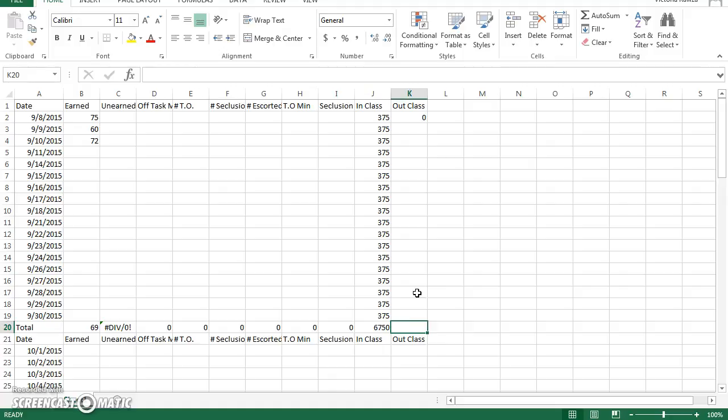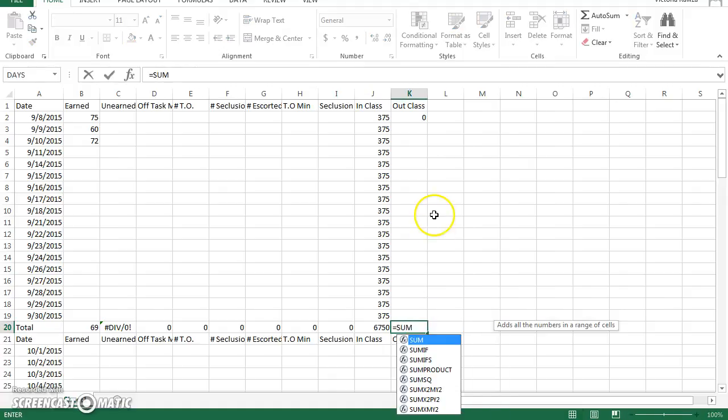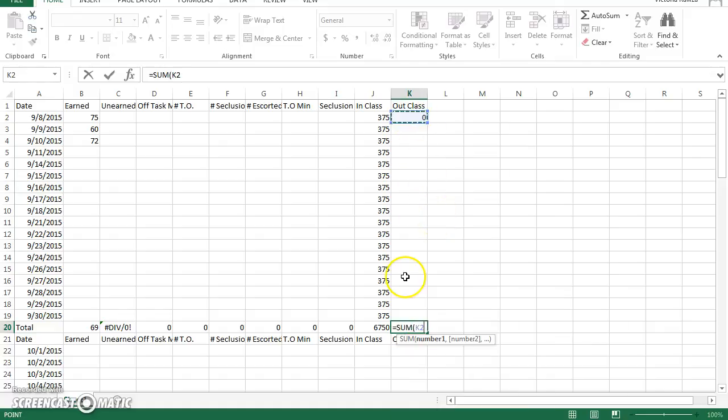Same thing for out of class. We want to know the total amount, so we're going to hit equal, sum, parentheses, the first and the last one. And then, like I said, you can either do this month by month or you could do one whole step at one time. That choice is up to you. You can always go back and rewatch the video, so that way it's good to go.